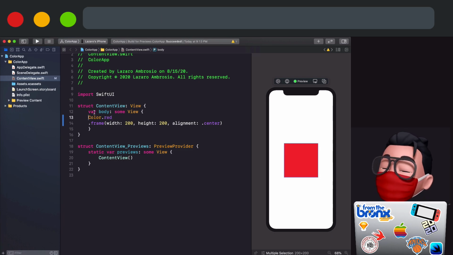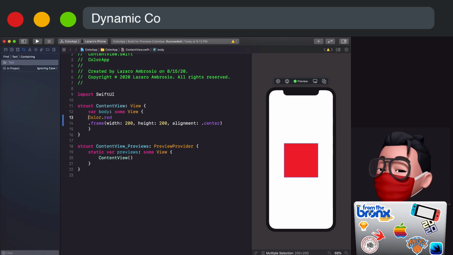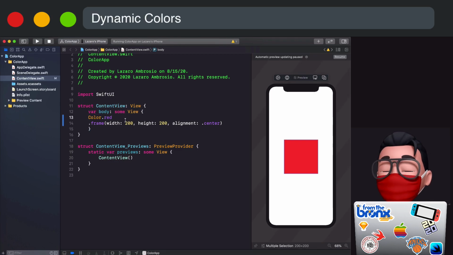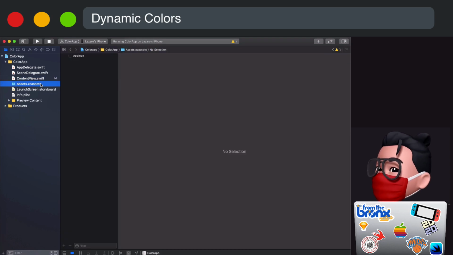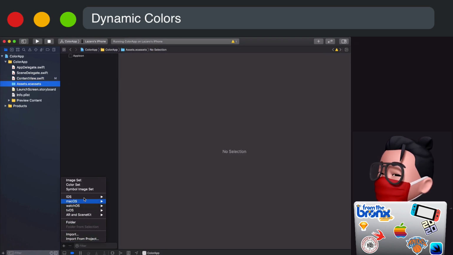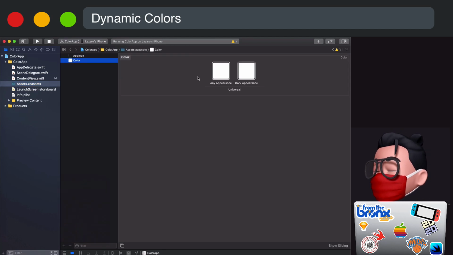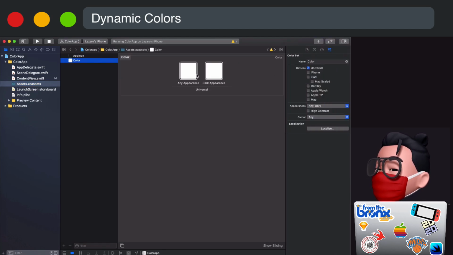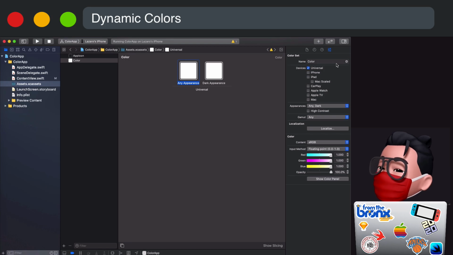However, what if our phones are in light mode or in dark mode? We can adjust the colors by using dynamic colors. Dynamic colors can change based on your phone appearance. To use dynamic colors, we go to our assets folder, click on the plus button, and create a new color set. And then let's put the name as My Color and change the appearance to Any, Dark. Let's choose orange for light mode and purple for dark mode.